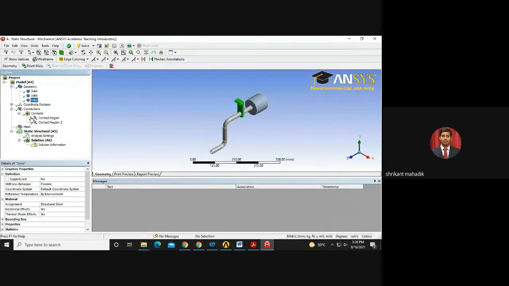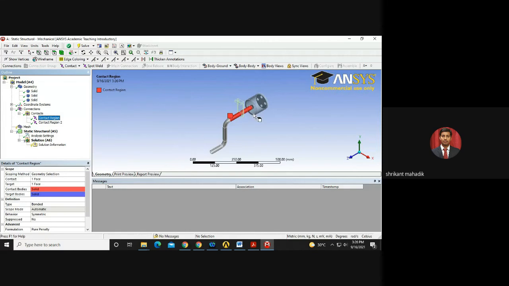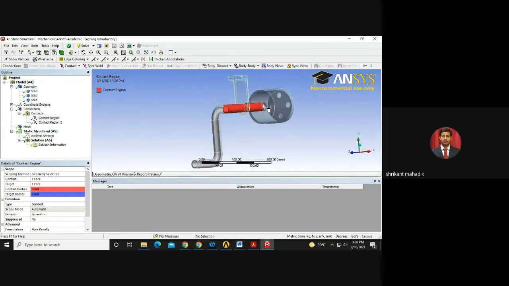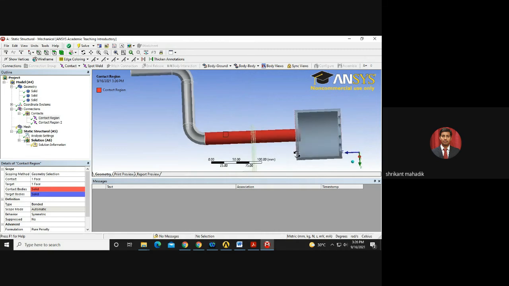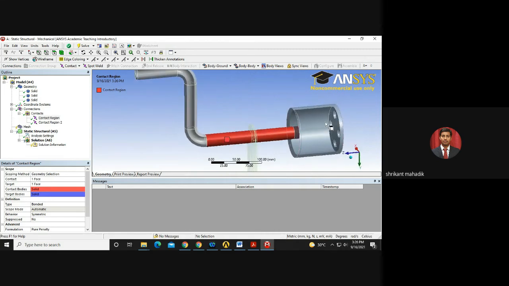So here you can see the contacts are there. Just when we click on this contact region, you may see here, right? I think it is visible for you. So it shows the actual contact, right? Where it is. So for contact region 1, you can see this is actually a contact between the exhaust chamber and the pipe. And contact 2 means what? The contact between this pipe and bracket here at this point, right?